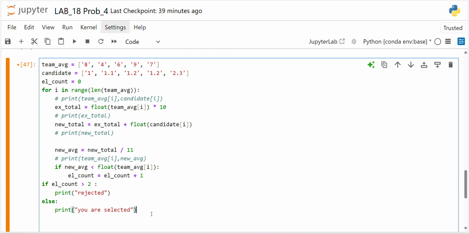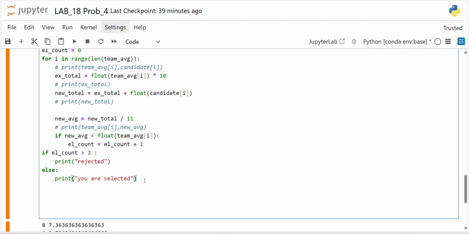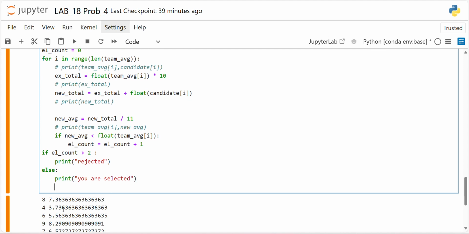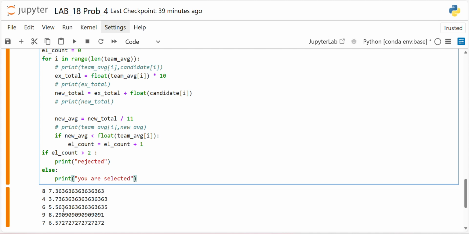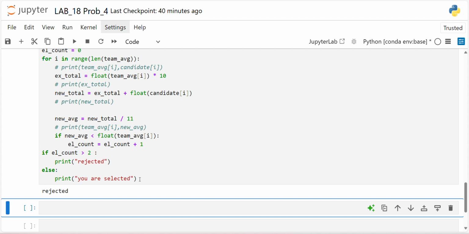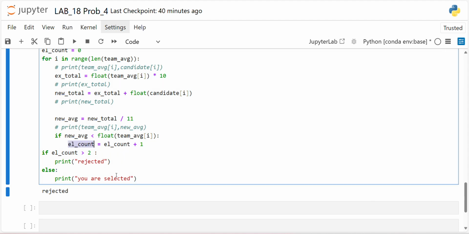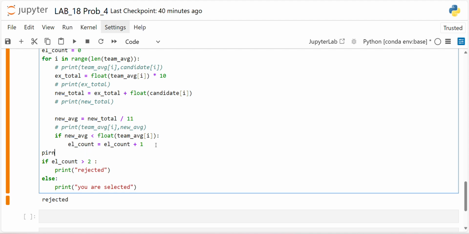First of all, we'll see. I'll execute this. Here I'm not going to print anything, right? Let me reduce. So the expected value here is that he got rejected. But if you want to see how many times he is contributing to the reduction of the total averages, that count we are getting here. If you want to print it, I want to print that value also.